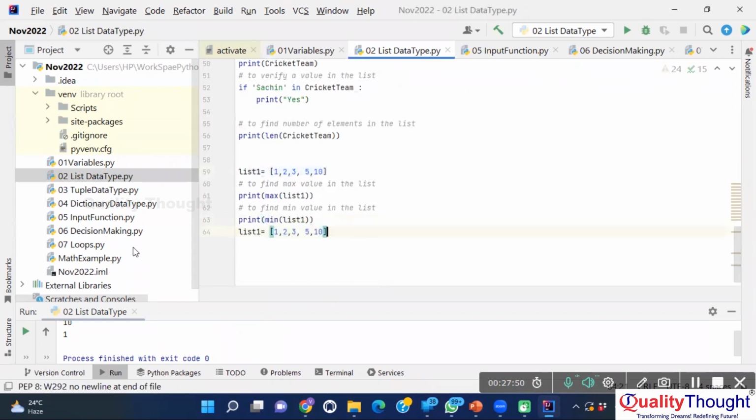So I'm going to take one more list. Okay, list 2. Let's say I'm going to take the same values. Sir, in place of A, if we give names like that, sir. Okay, we'll use names also.